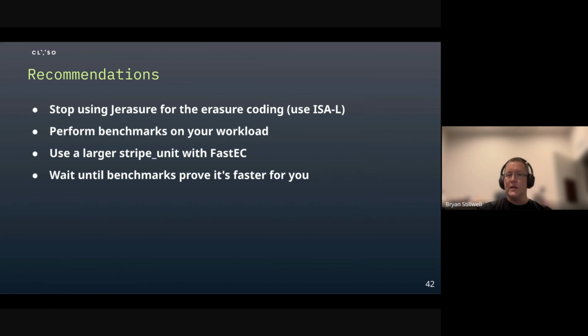Perform benchmarks on your workload because that's what really matters. Switch to using a larger stripe unit with FastEC because it's no longer wasting space, and you could actually reduce small IOs down to a single drive access instead of needing all of them. And wait until benchmarks prove that it's faster for you too. So I still need to dig into that.